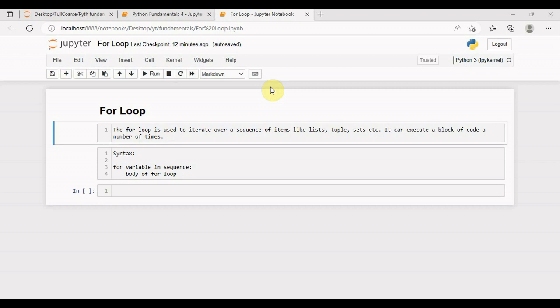The for loop is used to iterate over a sequence of items like lists, tuples, sets, strings, even dictionaries. It can execute a block of code a number of times. And here we have the syntax. In our for loop object, we write the for keyword and we declare a variable. We use the in keyword and we write the sequence that we want to use in our for object. And then we have to put a colon, indent, and write the body of a loop.